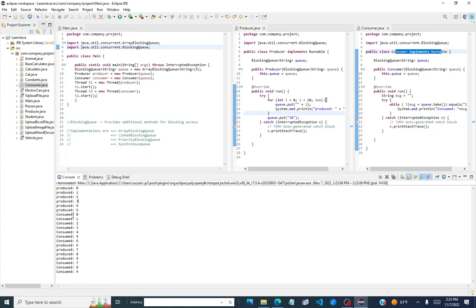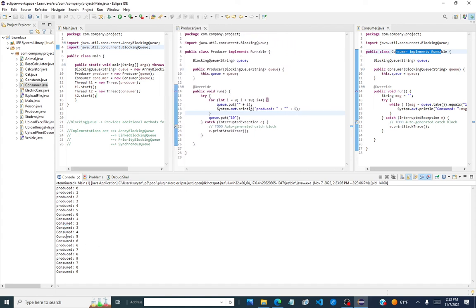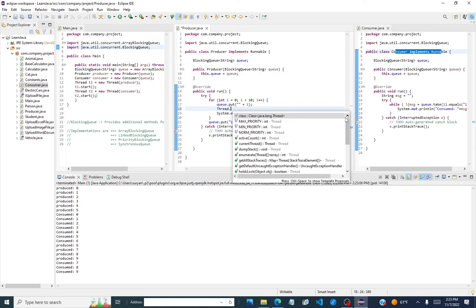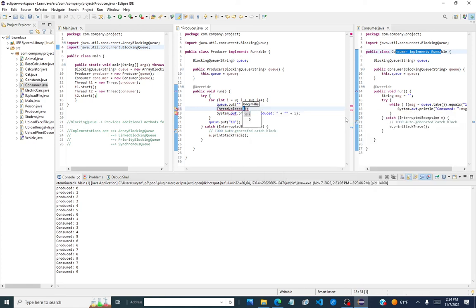It waited for it to consume. So it's consumed here 0, 1, 2, 3, 4, 5. Then it starts producing. So let me just put a little wait here so that this thread sleeps for a little bit. Okay, so I put a little break here, but for the consumer, I want to put a little bit more wait.